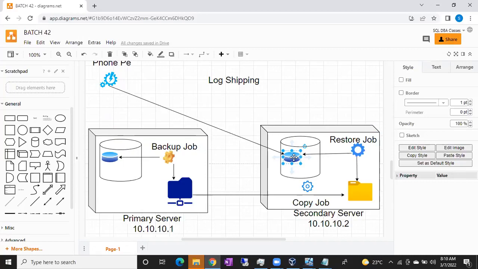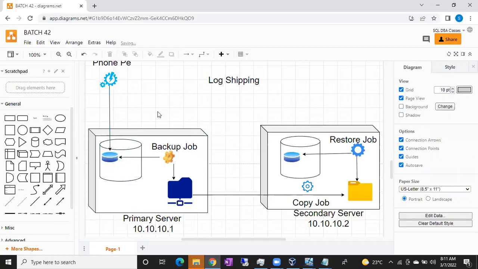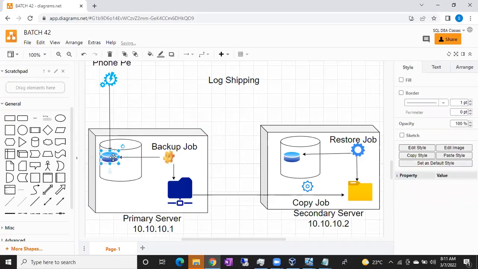No. Wait a minute. How come the 5 transactions will be stored in the secondary database? Sir, for example, 5 people are sending money from one person to another person at that time. Okay, right. Your application is connected to the primary server. 5 people are sending money. Now something went wrong and it went down. The 5 transactions will be there in which database? Tell me first.